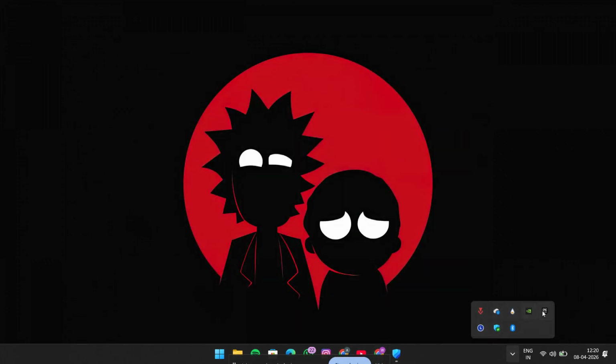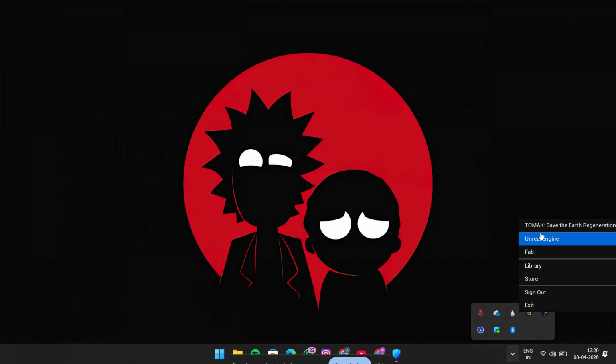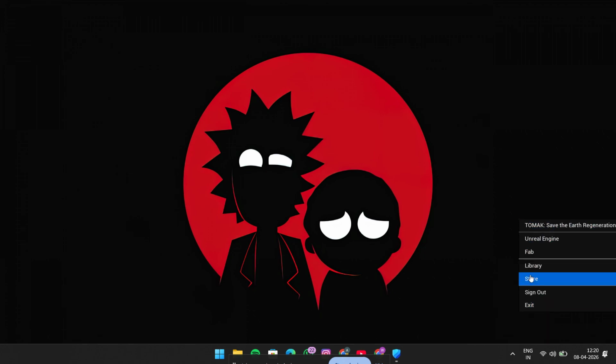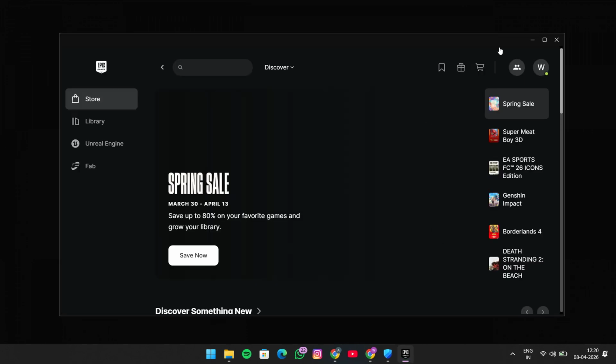Now try running Epic Games Launcher as an administrator. Right-click the launcher icon and choose Run as Administrator. This gives the app the permissions it may need to open correctly, connect to your account, and load certain files. If the problem was caused by a permission issue, this can usually solve it right away. Once it opens, test the login screen and see if everything is working.